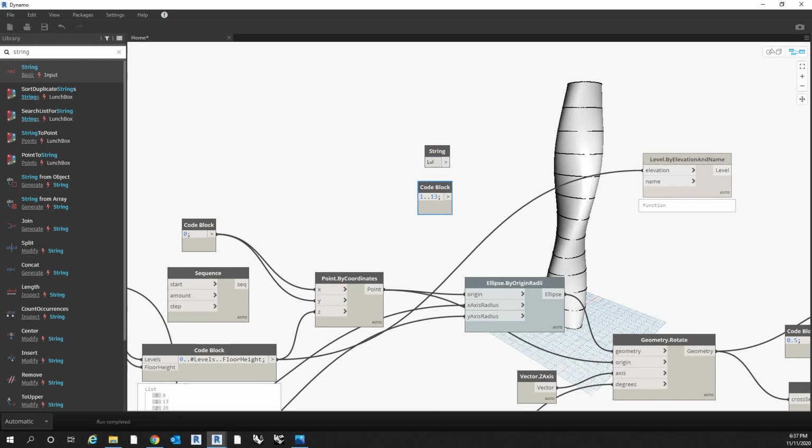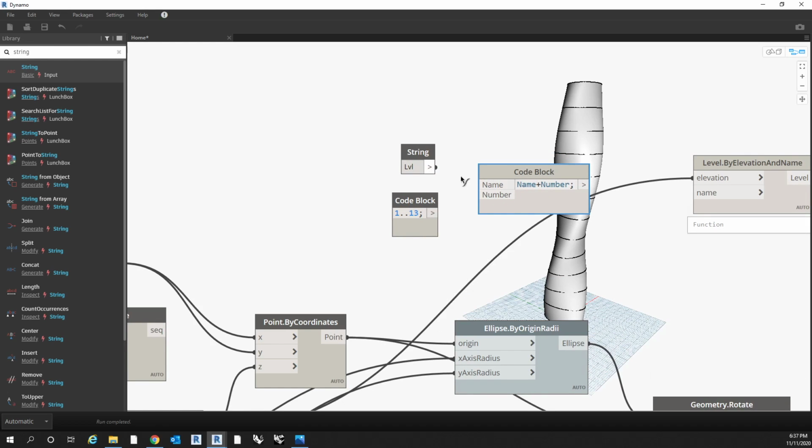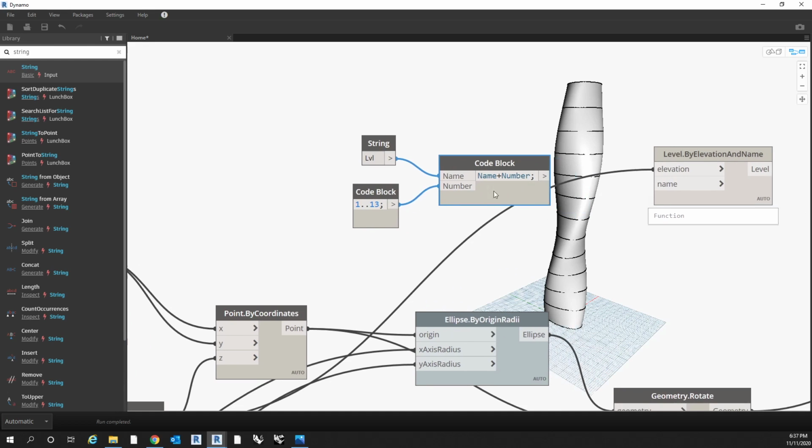So we have the base value and the numeric values that we want to add to each other. So what we can do is just create a simple code block, name plus number, right? So what this does is it takes the name and it adds that value to whatever is input into the number.